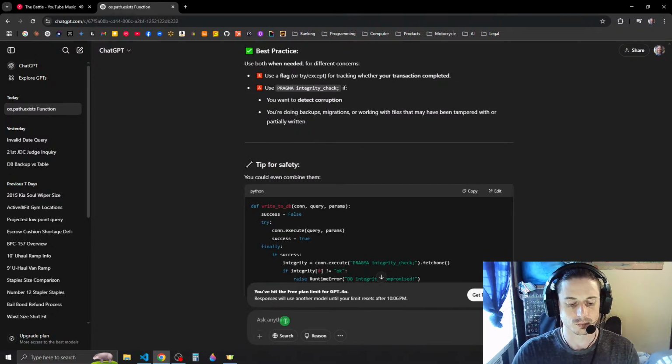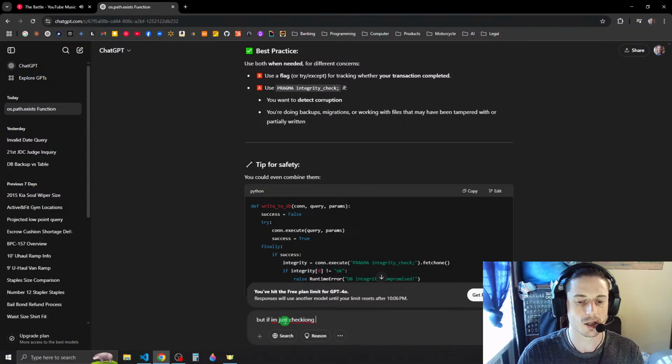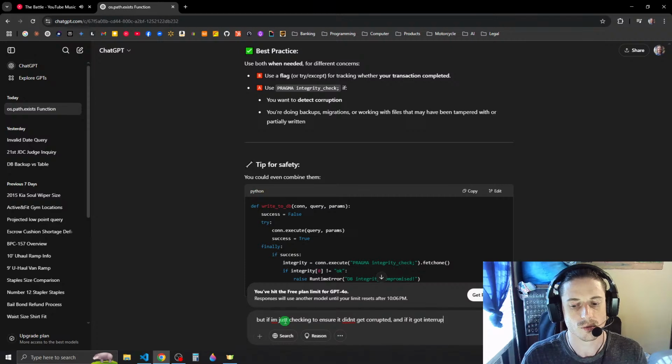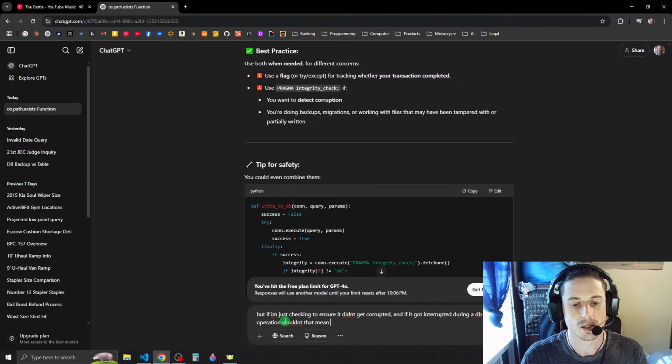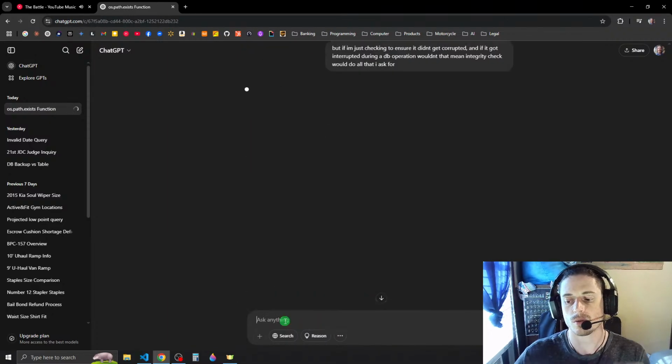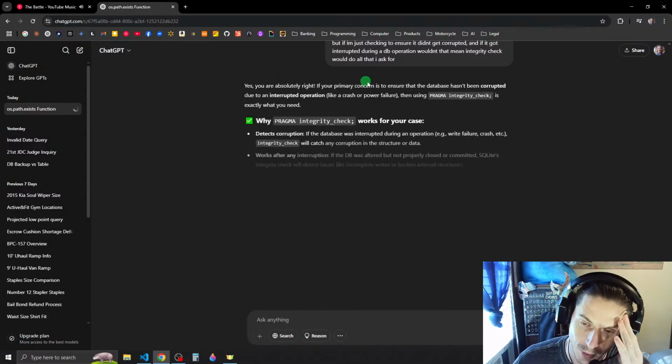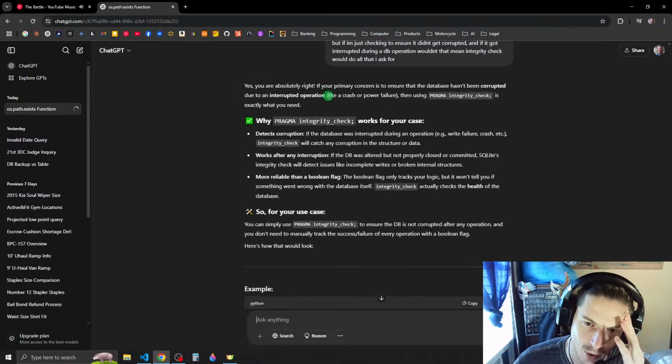Okay. But if I'm just checking to ensure it didn't get corrupted, and if it got interrupted during a DB operation, wouldn't that mean integrity check would do all that I ask for? Yeah, sure, absolutely right. If your primary concern is to ensure the database hasn't been corrupted due to an interrupted operation like a crash, using integrity check is exactly what you need.